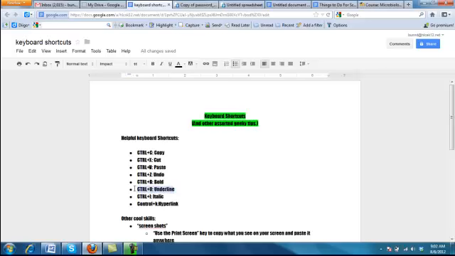Control U makes sense, underline. Control U underlines it. Now if I hit it again, it will undo it, or I could do the Control Z again to undo it. Control I is italicize. That's pretty obvious. I don't think I need to do that.